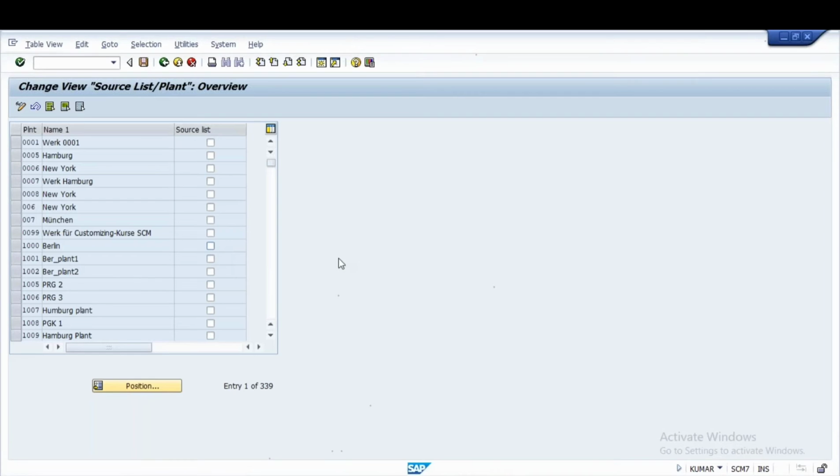If you want to make it, you just activate that checkbox and then you save it. So in that way, you can make source list mandatory. The vendor has to be mandatorily maintained in the source list. So it can be done in that way. Okay, so that is the source list requirement. Either you can maintain it at material level, or you can make the setting at plant level.